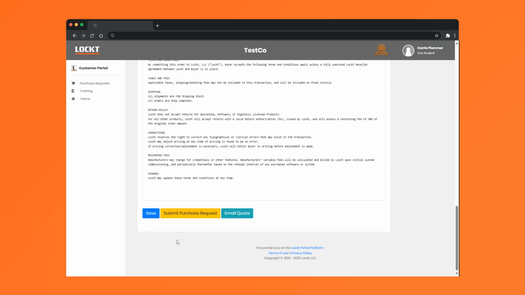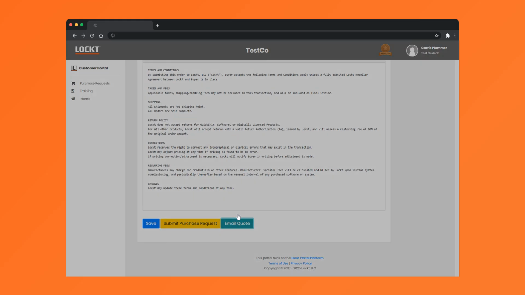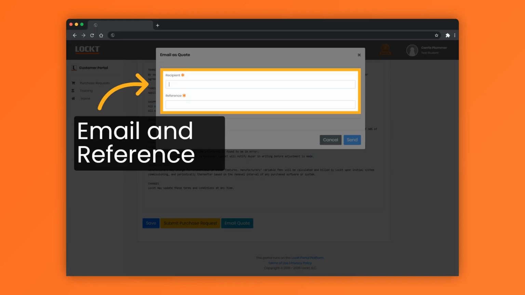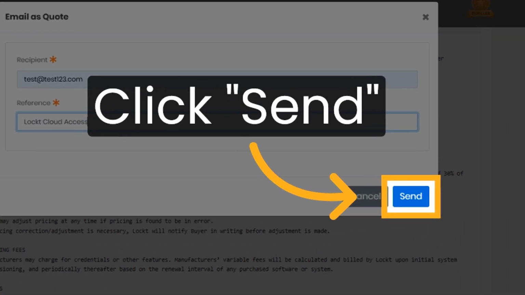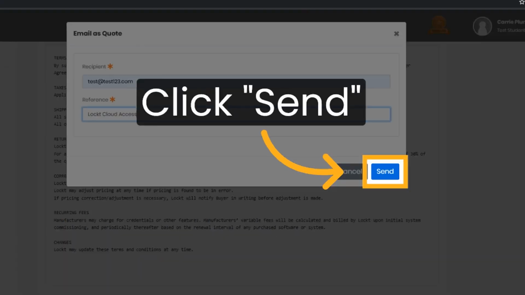Scroll down to the bottom of the order. Here, you can save the order, email yourself a quote, or submit the purchase request to Locked. Click the Email Quote button. Enter an email address. You can also enter a reference for your information. Click the Send button to email the quote to the indicated email address. The quote email should arrive within a couple minutes.